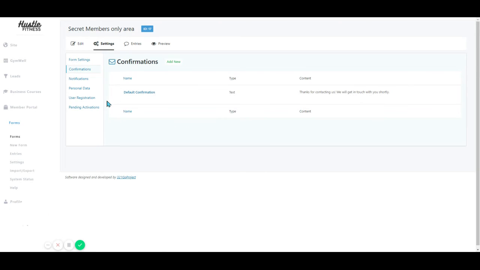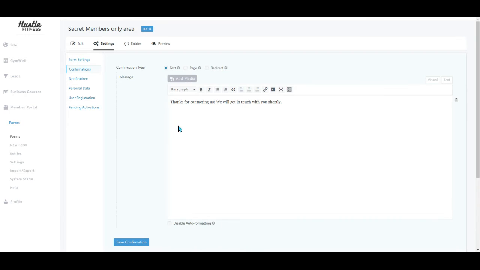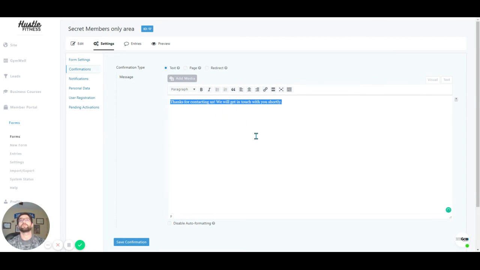You can also, if you want to really go off the deep end, you can get into the confirmations and notifications. This confirmation is what pops up once they fill out this form. So this one right now currently says, thanks for contacting us. We'll get in touch with you shortly. I'm going to change that to welcome to the club. And then members only in all caps for fun.